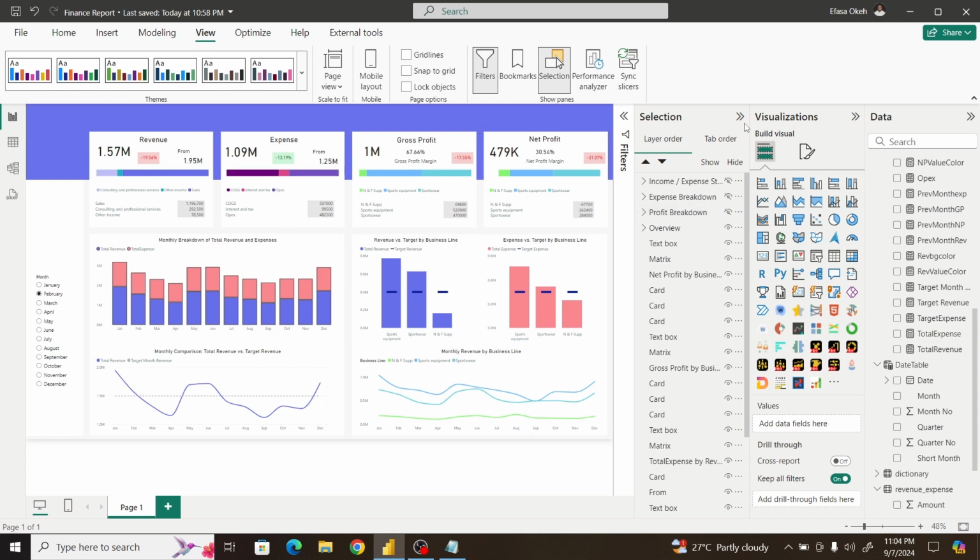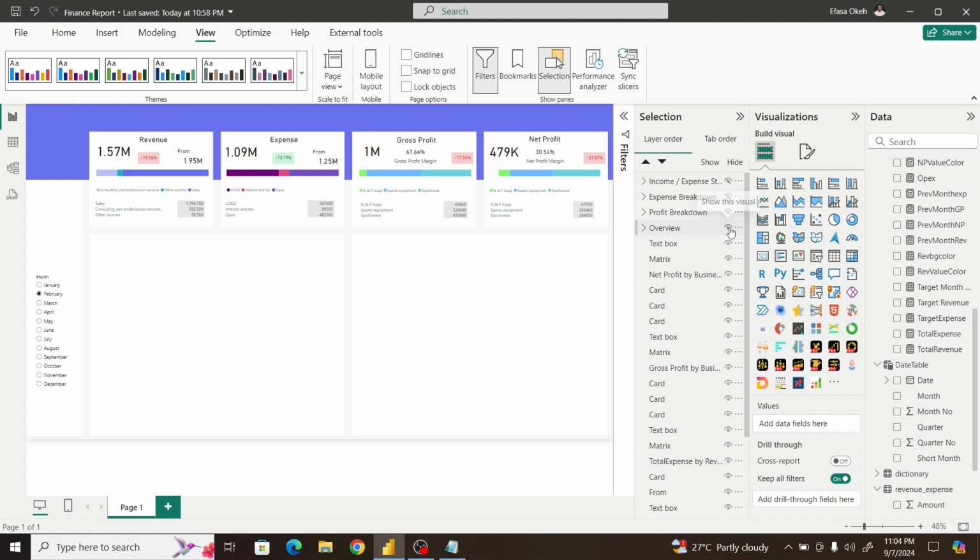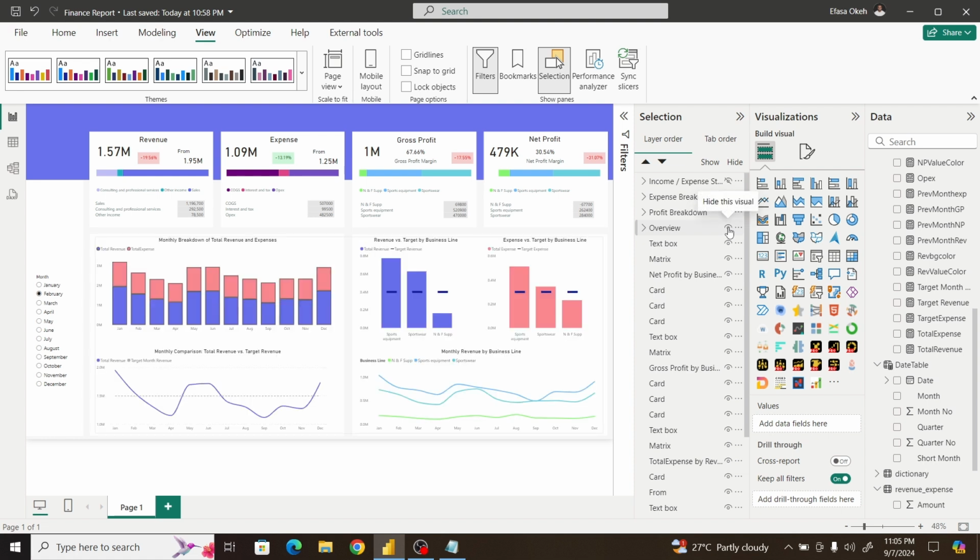So this is what we need to do. Let me just close the eyes once more. So everything is closed. Remember, we have overview, profit breakdown, expense breakdown, income and expense statement. The first page we want to see, at this stage with February selected, is the overview. So if we want to see the overview, what do I then need to do? I'll just open the eyes for overview. Overview, this is what I want to see. Immediately I have overview.